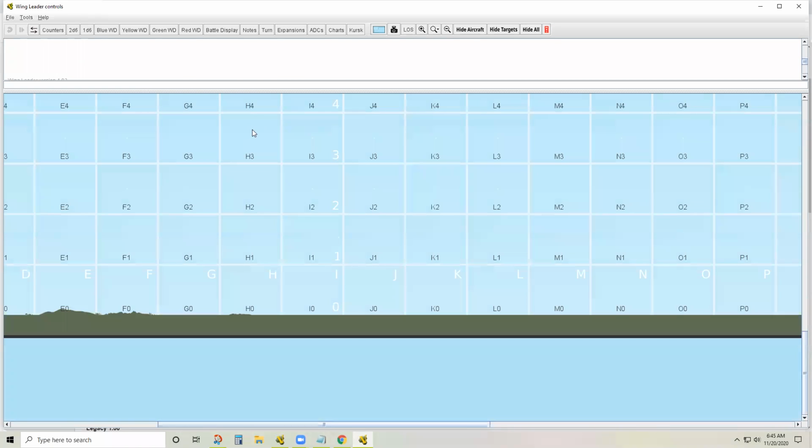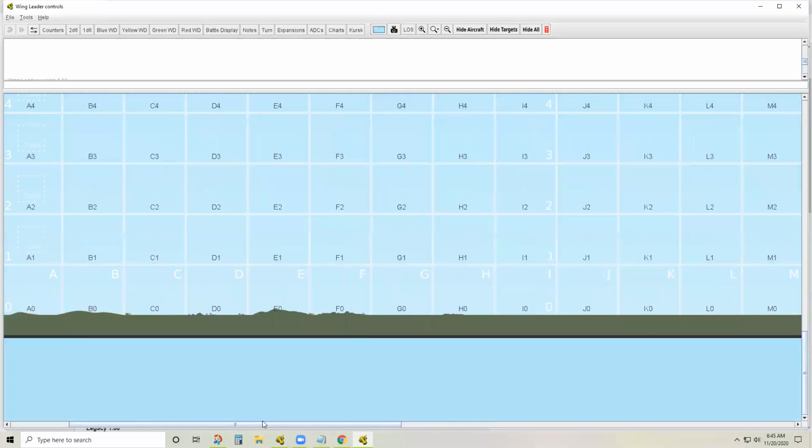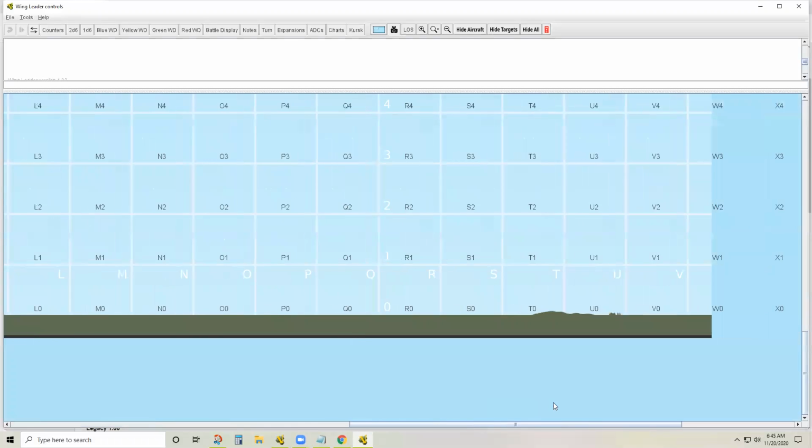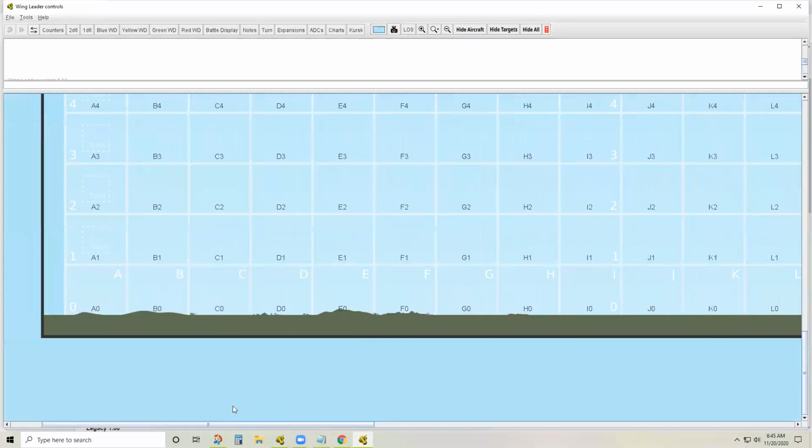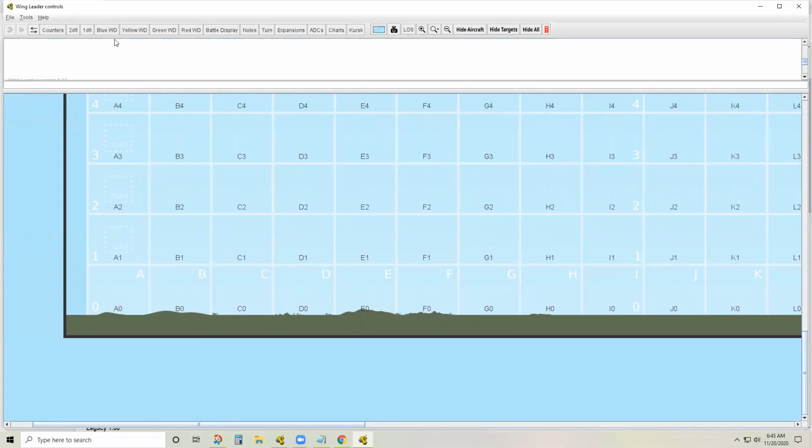All right. So what are the basics for getting into using this module for Wing Leader? Well, up at the top here, we have wing displays. There are 4 of them. The colors basically that came in Victories and Supremacy.